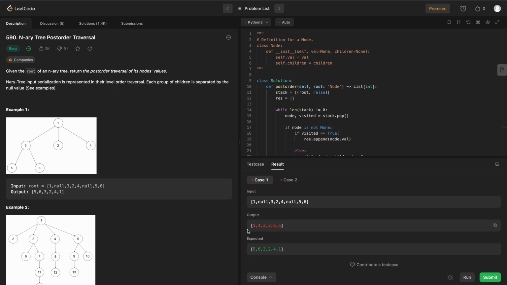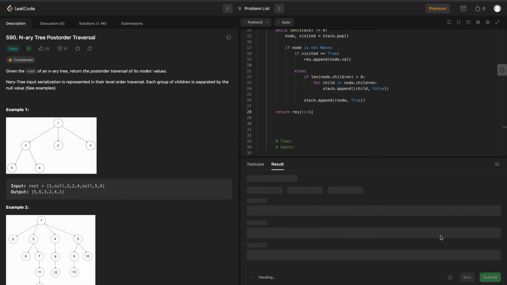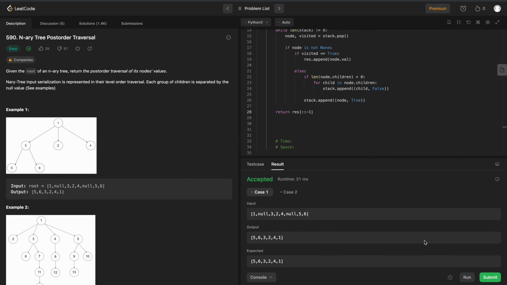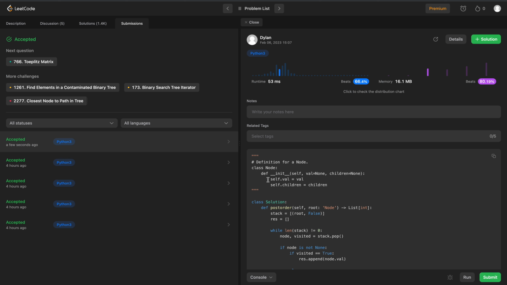Right, so we can see it did fail like I said it was going to, right? We have 1, 4, 2, 3, 6, and 5. We expect 5, 6, 3, 2, 4, and 1, right? So this is just reversed. So in order to fix this, right, we can just return the reversed output array, and that will give us our answer. Perfect, we passed both test cases, so we'll submit. Awesome, and it does run.